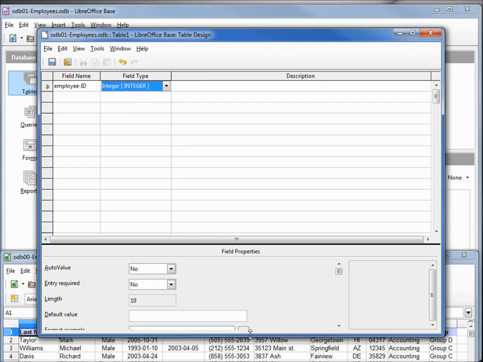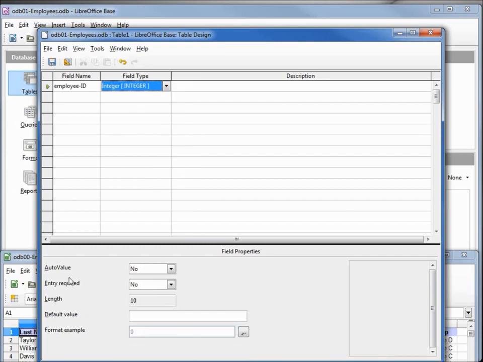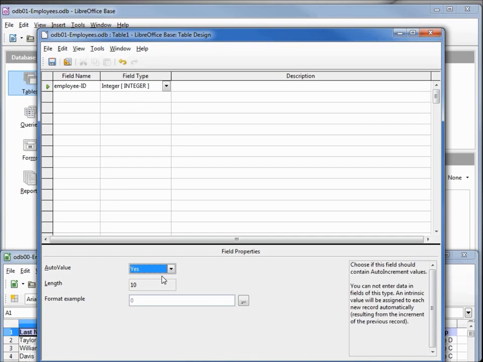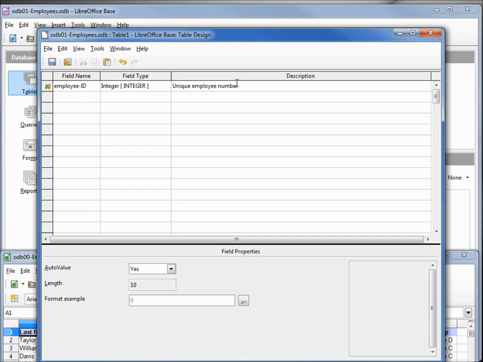Down in our field properties, we have a thing called auto value. We want to turn this to yes. So this will auto-populate this field for us, giving each employee a different number, starting with 0 and counting up. I'm going to put a description in. We're going to say this is the unique employee number.